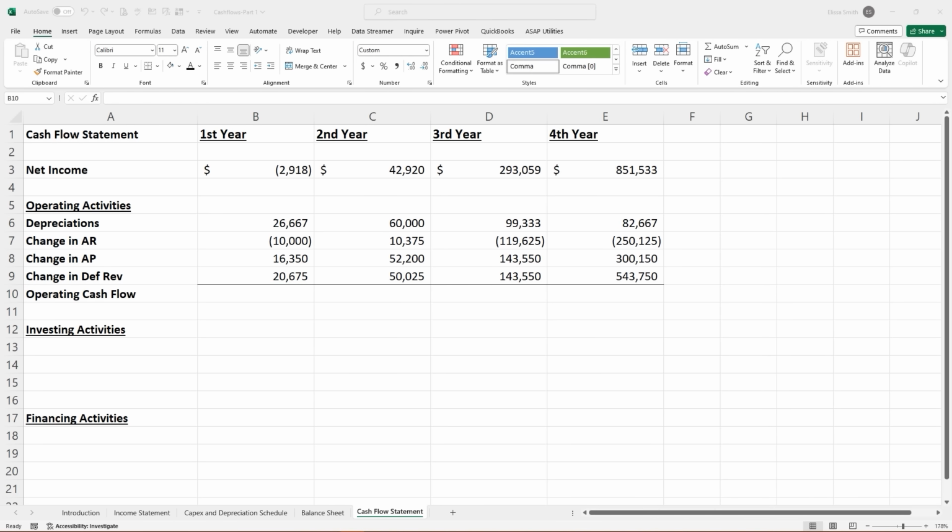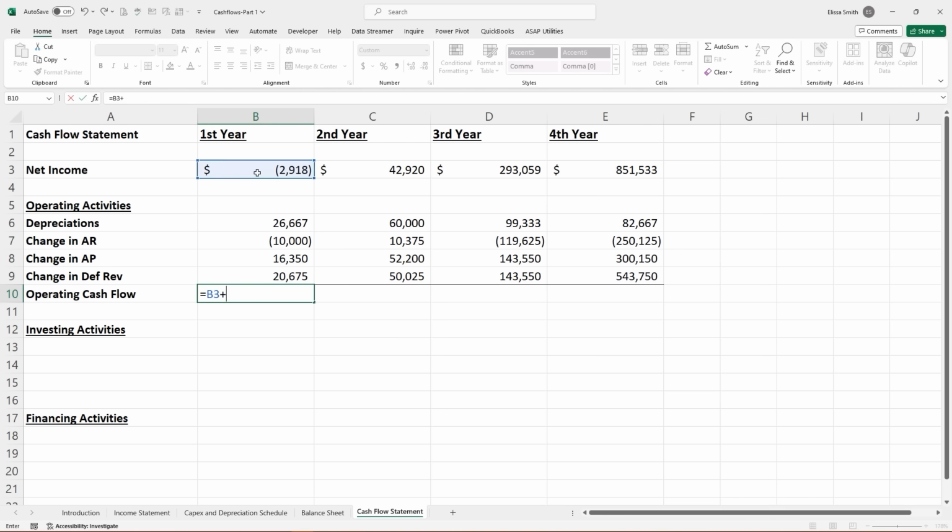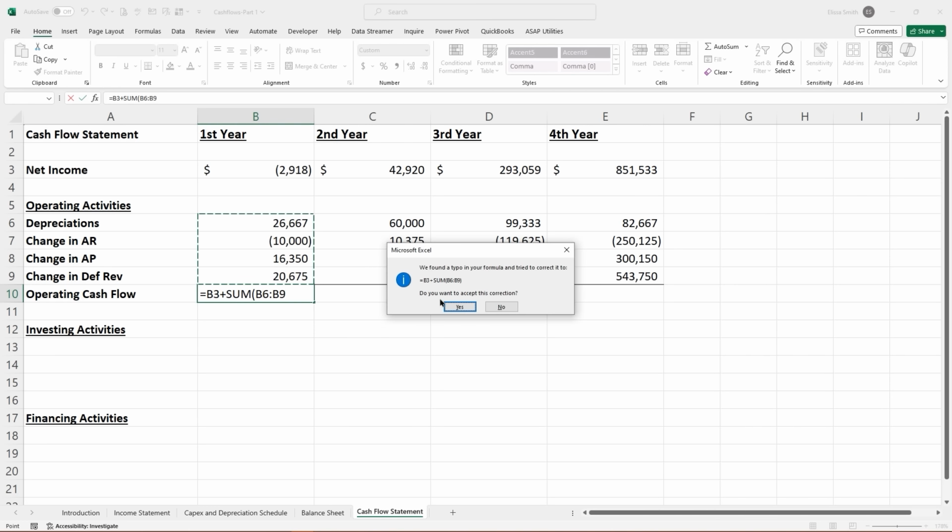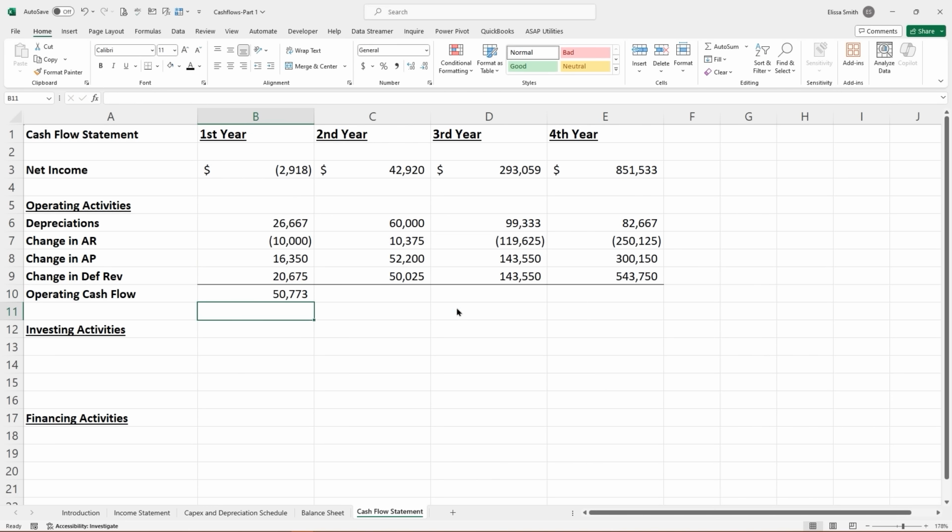Okay, to set up our operating cash flow, we need to add all these things together. So we're going to start by clicking in cell B10 of the cash flow statement sheet. Do an equal sign. We need to start with our net income, and then we're going to add that to the total of all of our operating activities. Now to make this formula a little bit easier, I'm going to use a sum function for that portion of the formula. And again, we just need to get the opening parenthesis, drag it down, hit enter. It will remind me that I need a closing parenthesis, which is great.